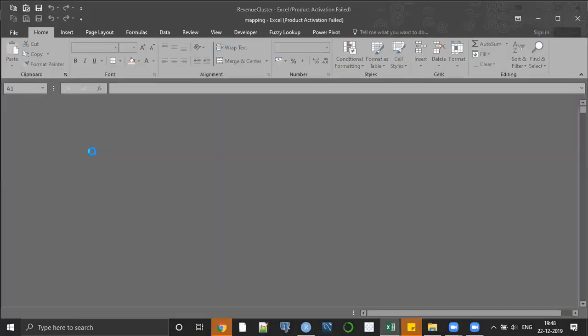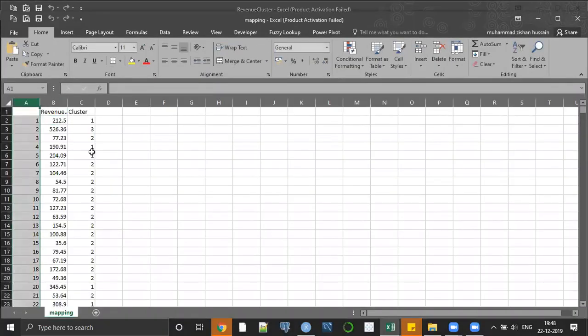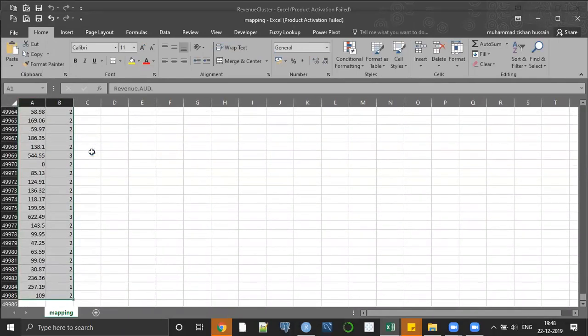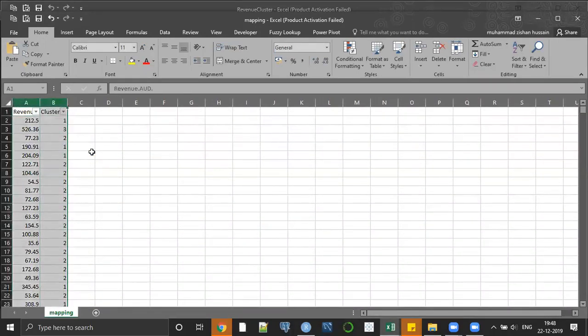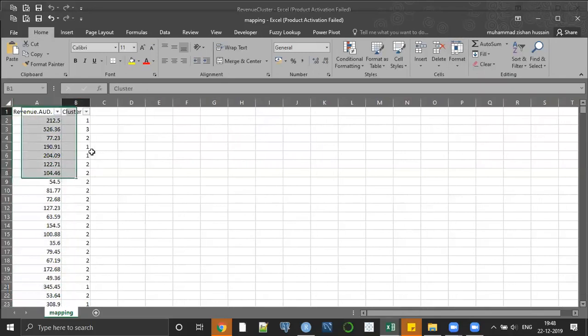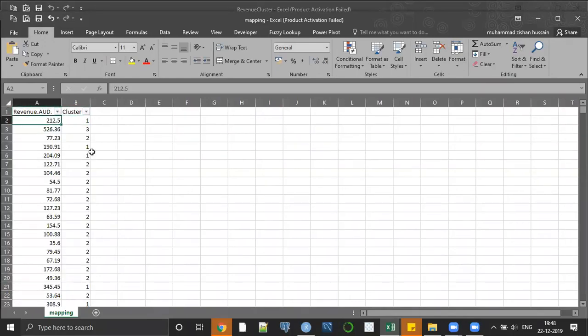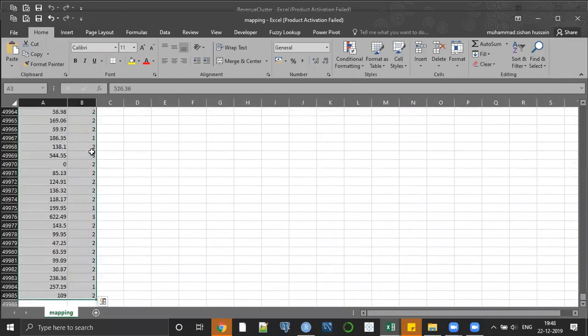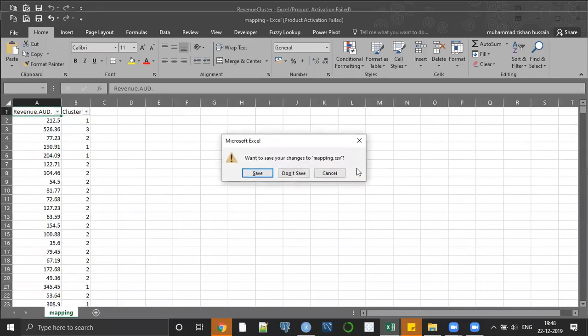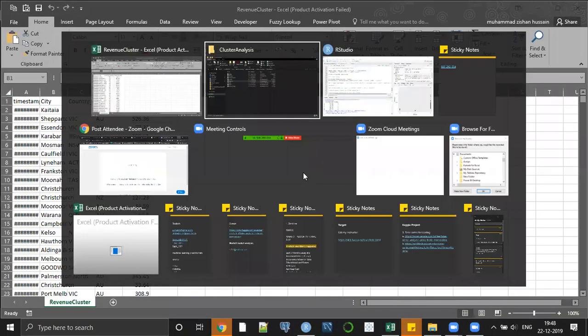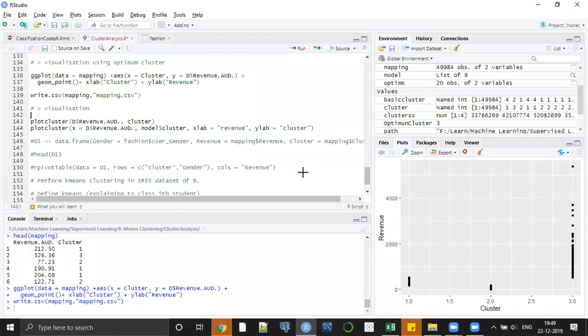You see, from the entire data set we got 1, 2, 3, which means cluster 1, cluster 2, cluster 3, according to the values here. So by using clustering we have got 3 clusters. Let me show you. I've shown you the visualization and explained something.